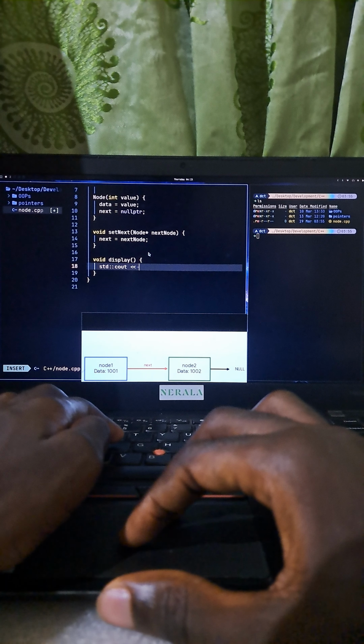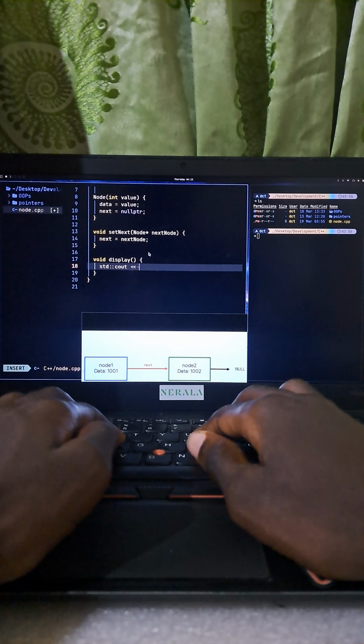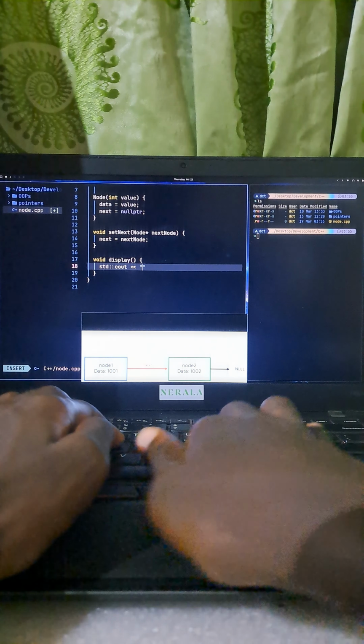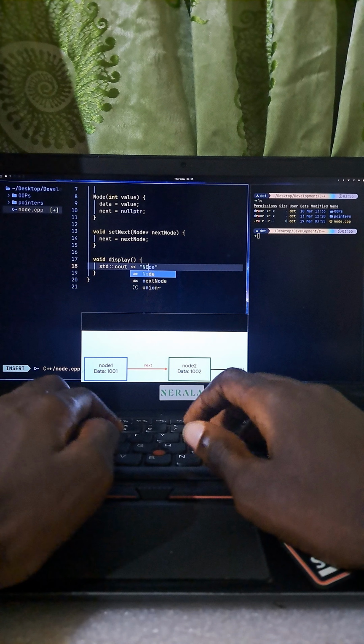Get the point? Okay, so I'm going to print this out. It's going to be, let me say, node data.